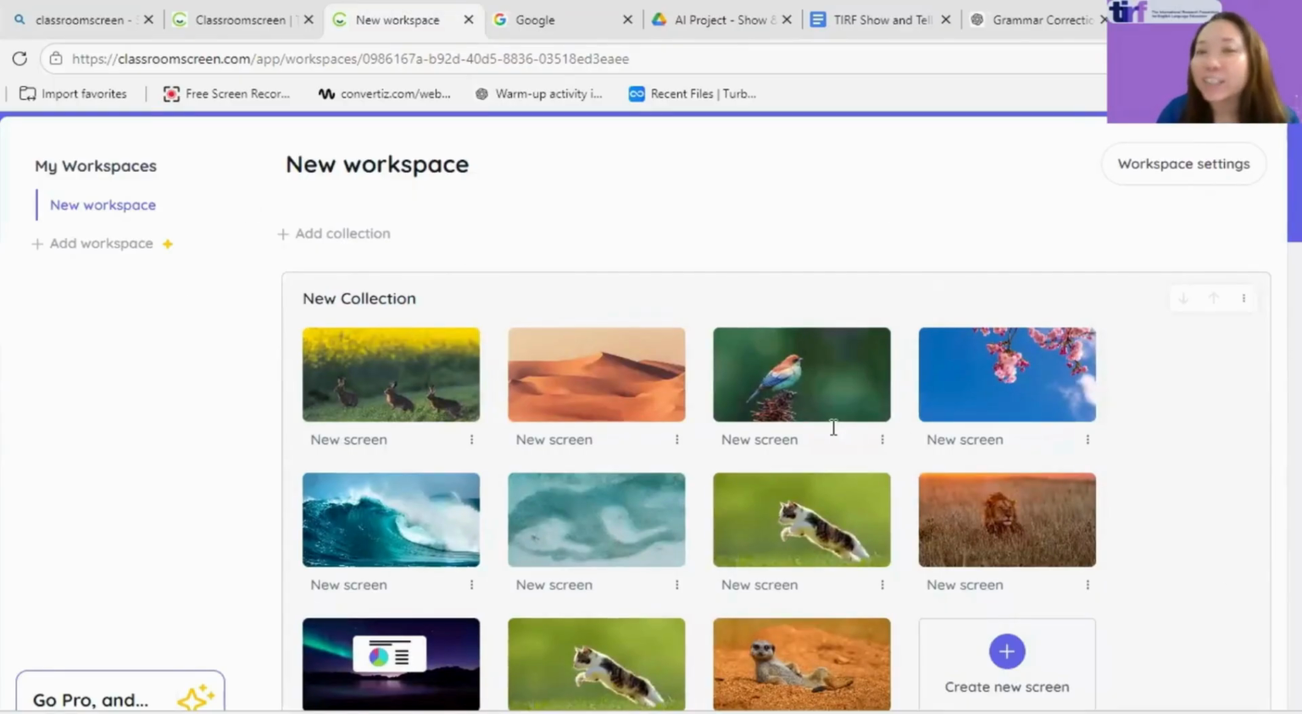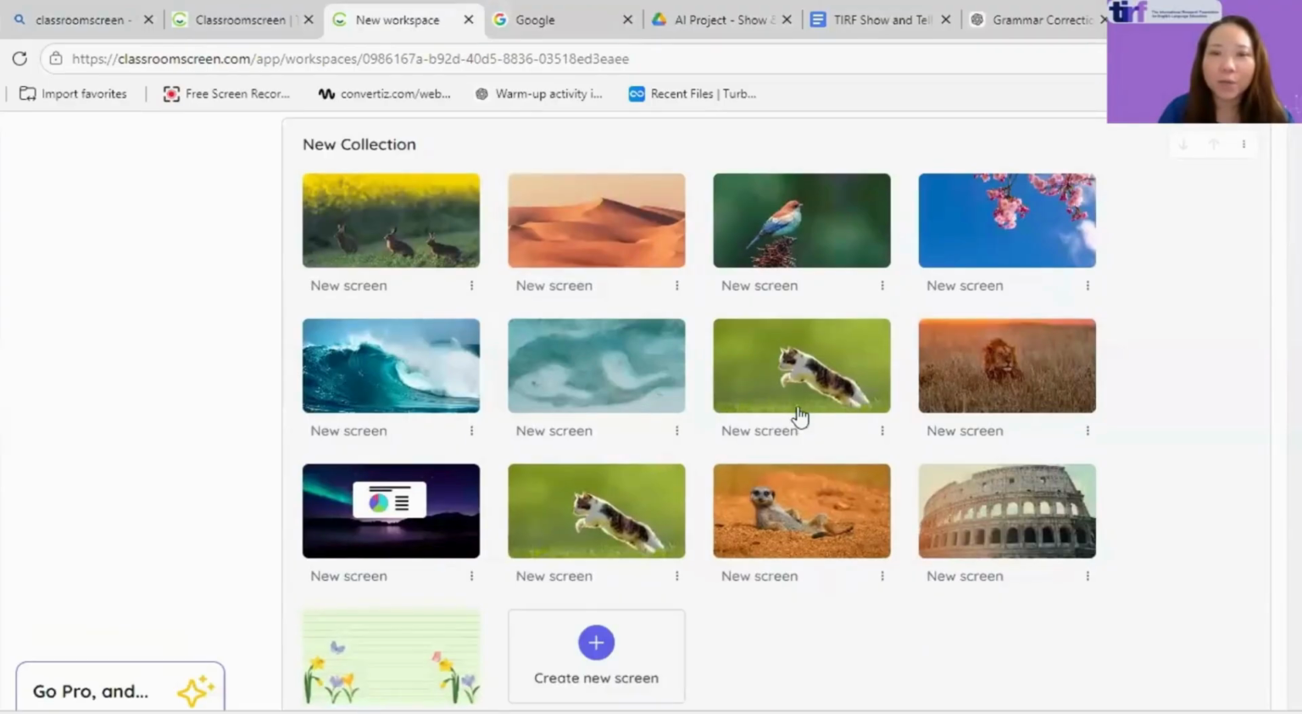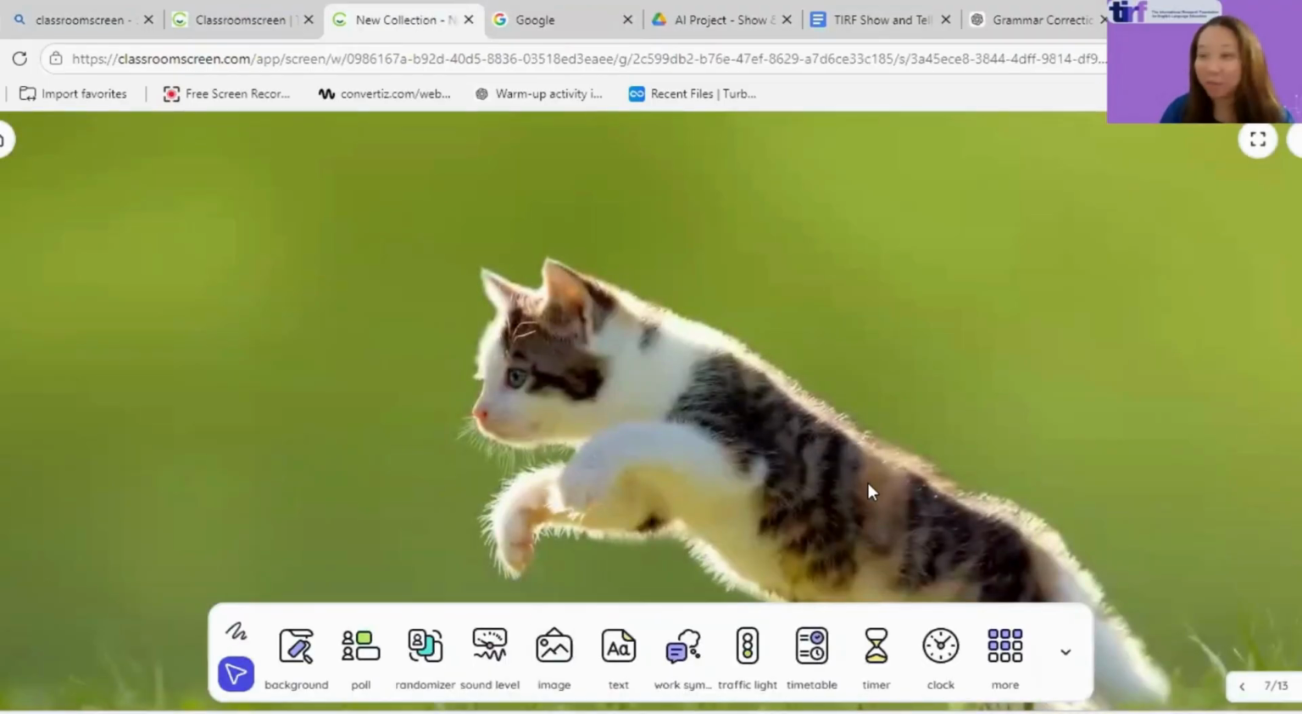You will have a collection of screens you can show as a background on the big screen for the students. Based on the level of the students, their interests, and their learning style, you can choose the one that is appropriate. I am going to choose the one with the cats, okay? Right, very cute. Suppose that I choose this one. I'm going to show you a lot of tools that are listed at the bottom of the page.